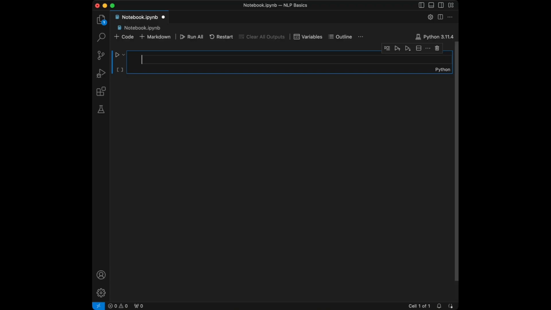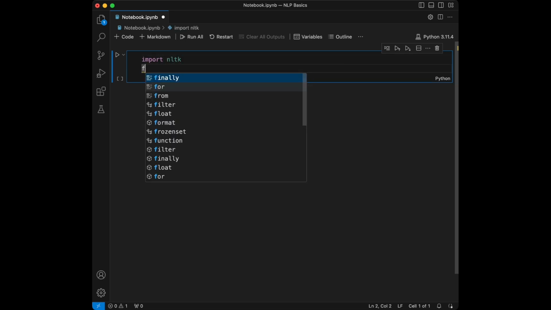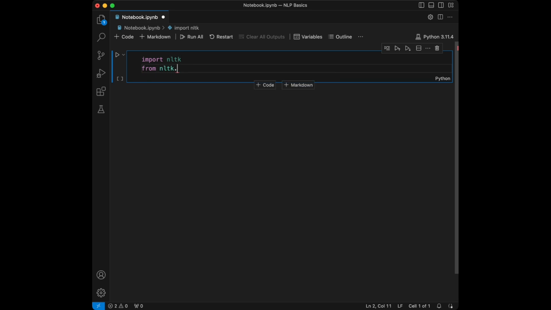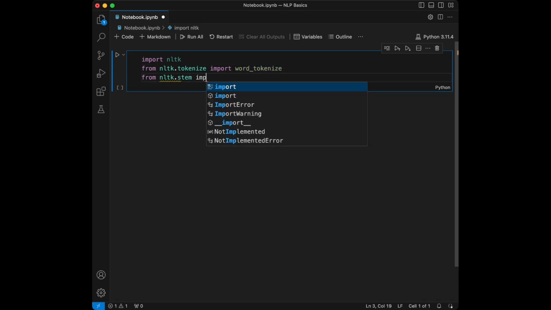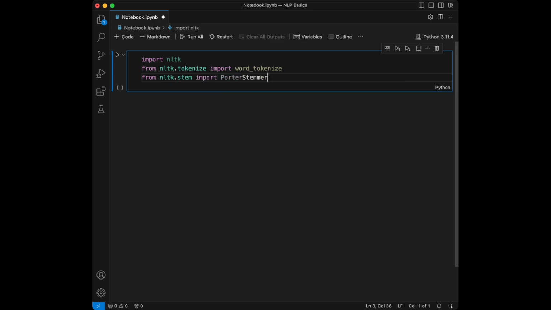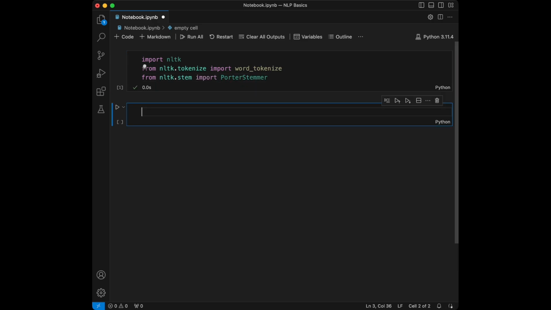Let's start coding. We are going to use the Natural Language Toolkit library, which we can also refer to as NLTK, and we will say import nltk, and we are going to say from nltk.tokenize import word_tokenize, and we are going to import PorterStemmer.